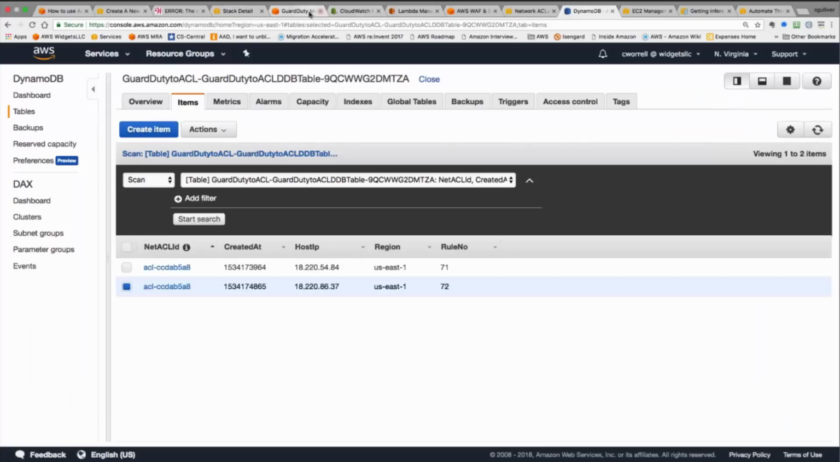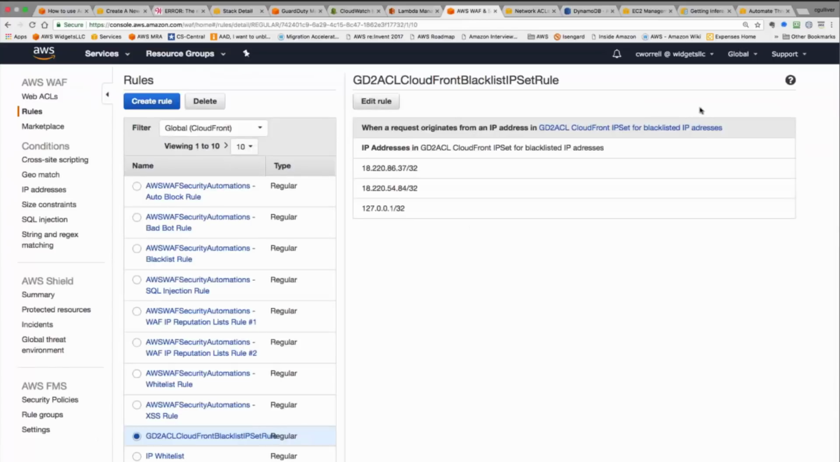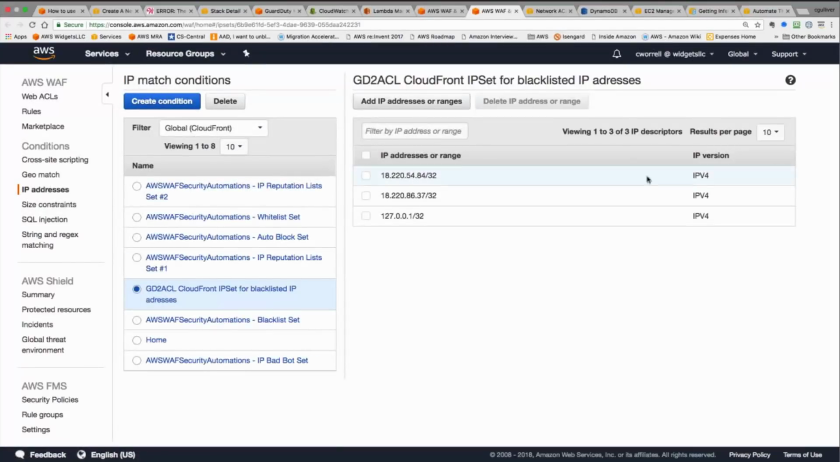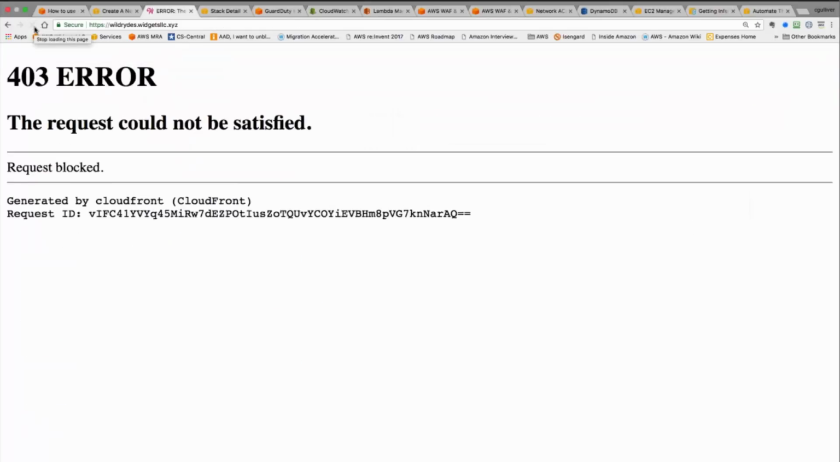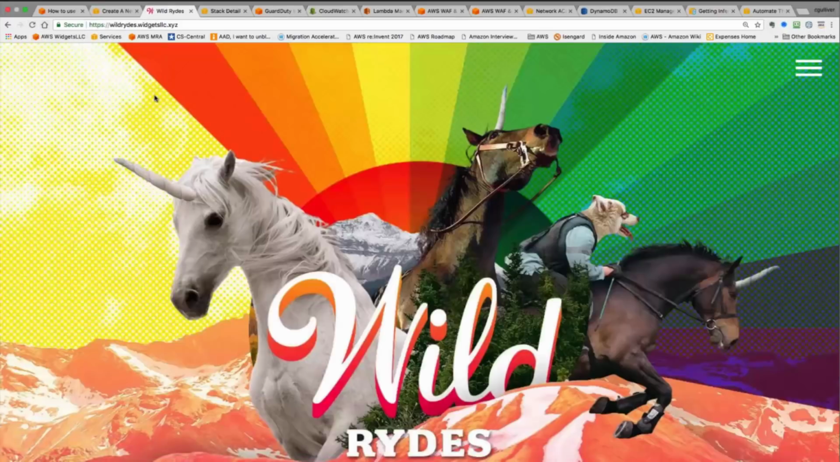All right, so the last thing I want to do is actually edit this blacklist to allow that particular IP address through. So let me see if I can delete this entry here. So I've removed that entry, and let's see if we can refresh here. And yeah, as you can see, removing that entry now allows us to access this site. And so that concludes the demo for this session.